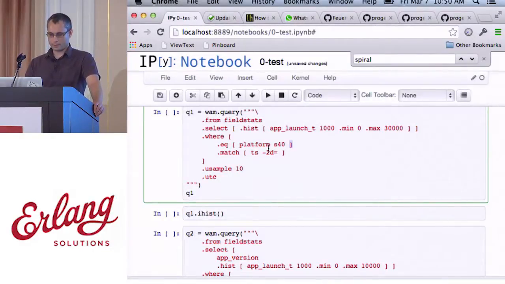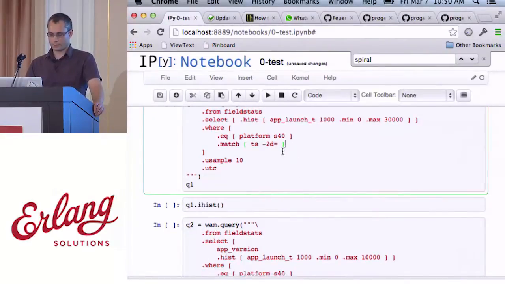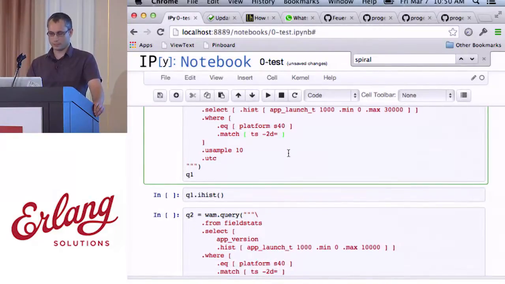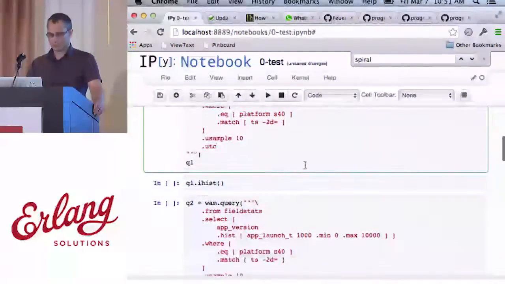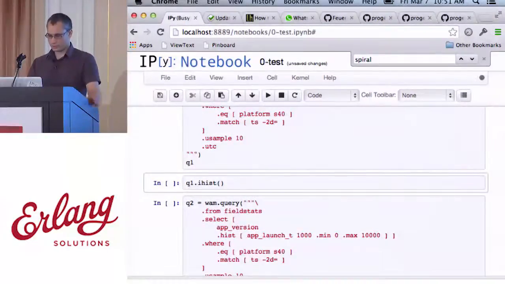The match expression here basically means the full day of the day before yesterday. The equal sign corresponds to truncating the timestamp by the closest D unit. And then the usample means get this data for at least 10% of users, and UTC is basically a time zone. We're interested in UTC days. So let's run this query.